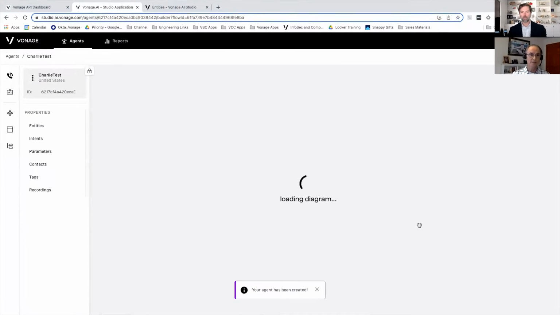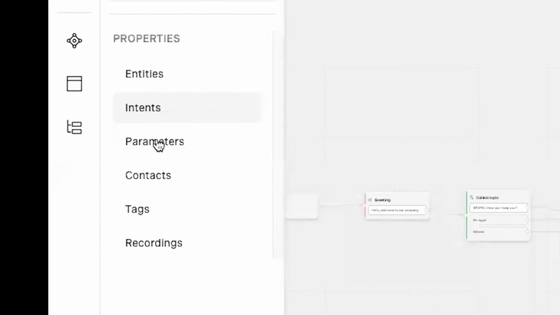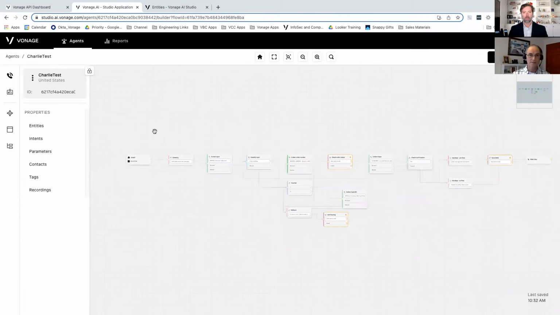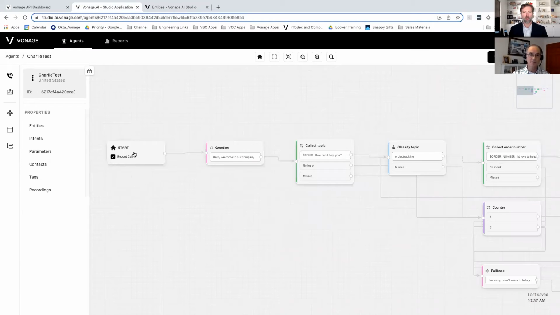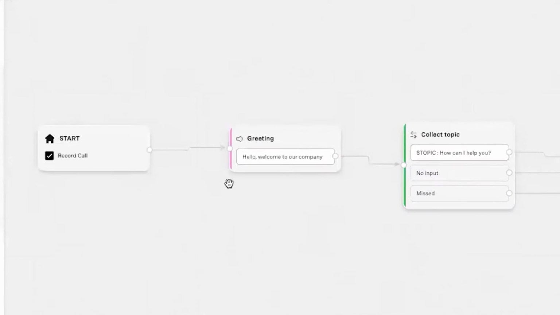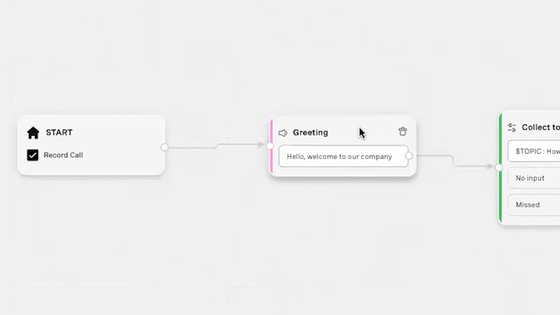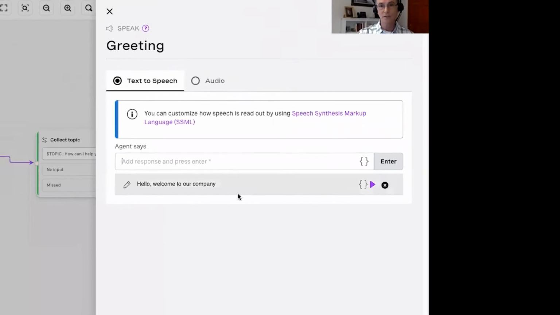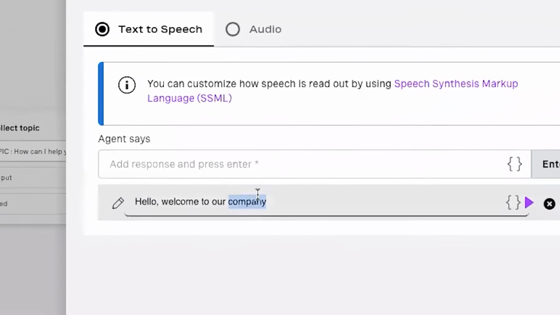So over here we have entities, intents, parameters, what you're looking for in terms of yes, no. But this is our starting point. Typically, we're going to have to assign a phone number to this, and we would typically record all your calls so you could hear what was going on. You're going to get a greeting, and again, all I have to do is click on this little box, and here's my greeting. This says, hello and welcome to our company. I could just edit this and say welcome to Vonage.